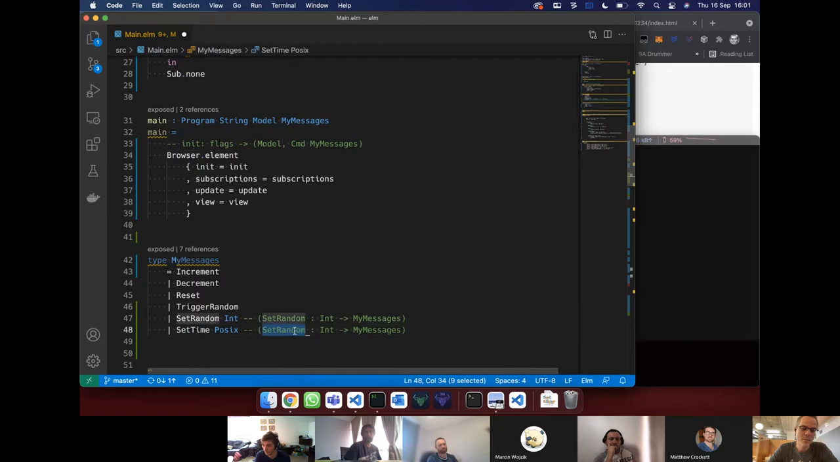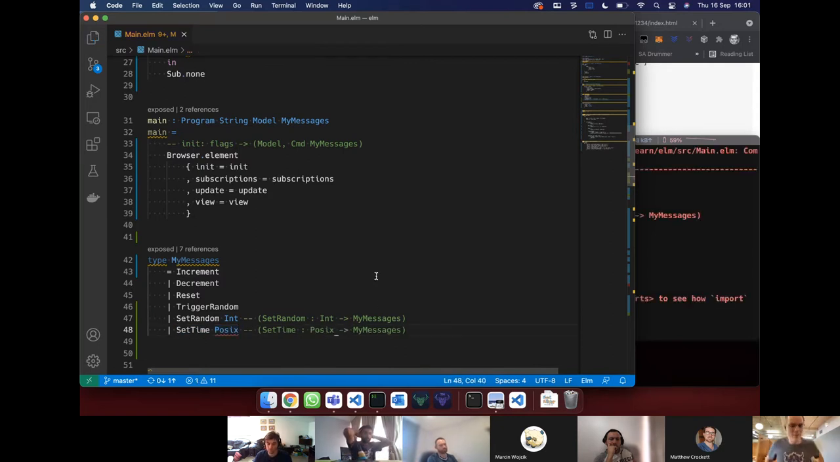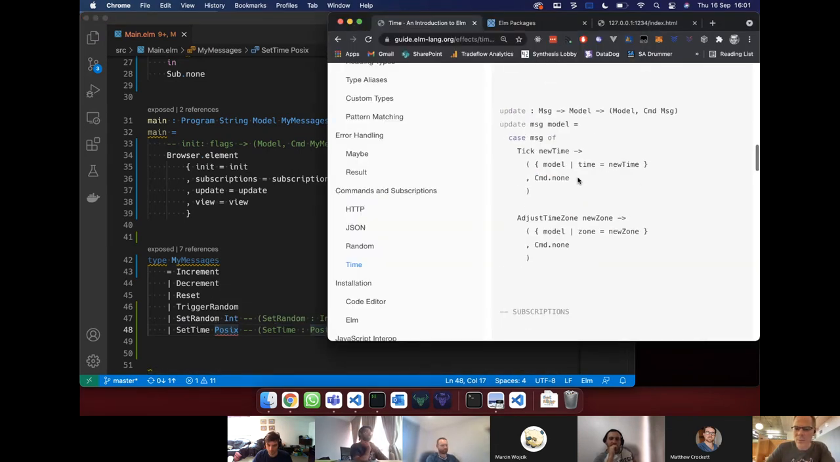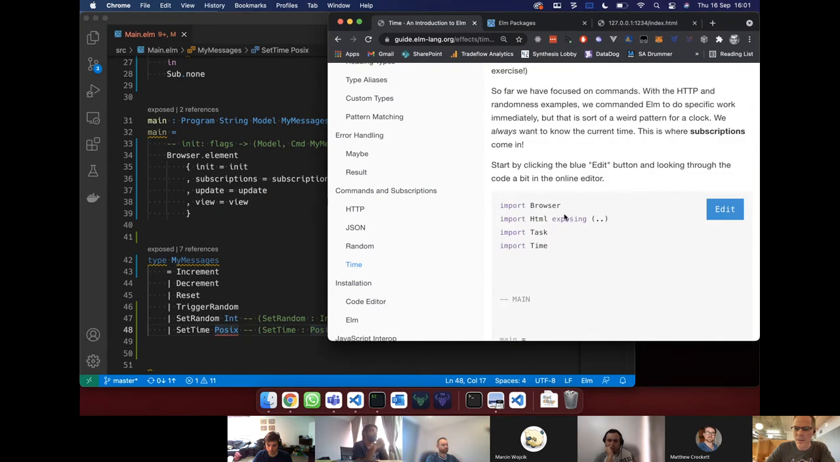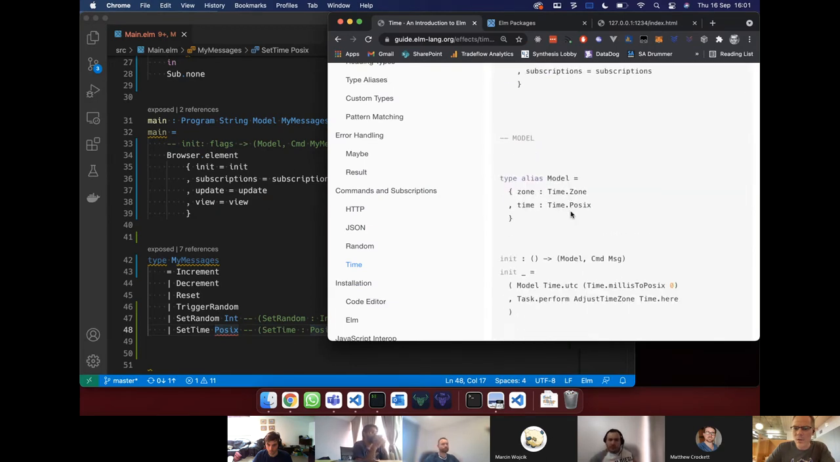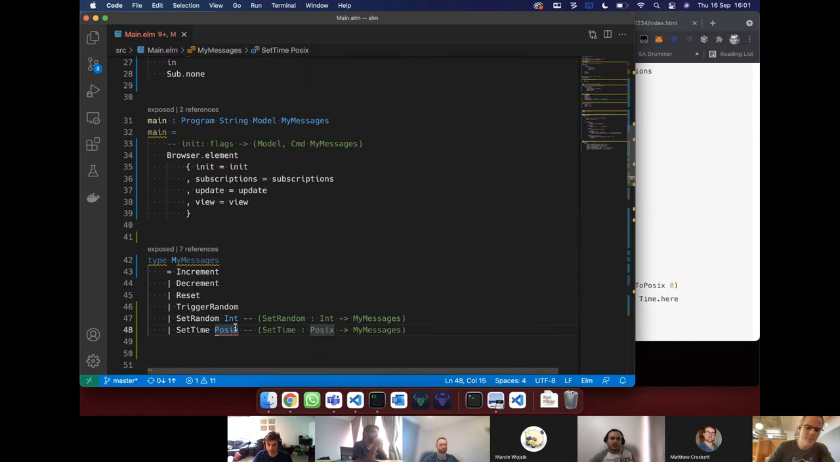But the type here takes a POSIX and gives me a thing of type MyMessages. Okay, so we don't know what a POSIX is. The names seem right, so we have to import POSIX maybe. What do we have to import? I think it's just Time.POSIX. Sorry, I think that's right. Yeah, Time.POSIX, quite right. Cool.